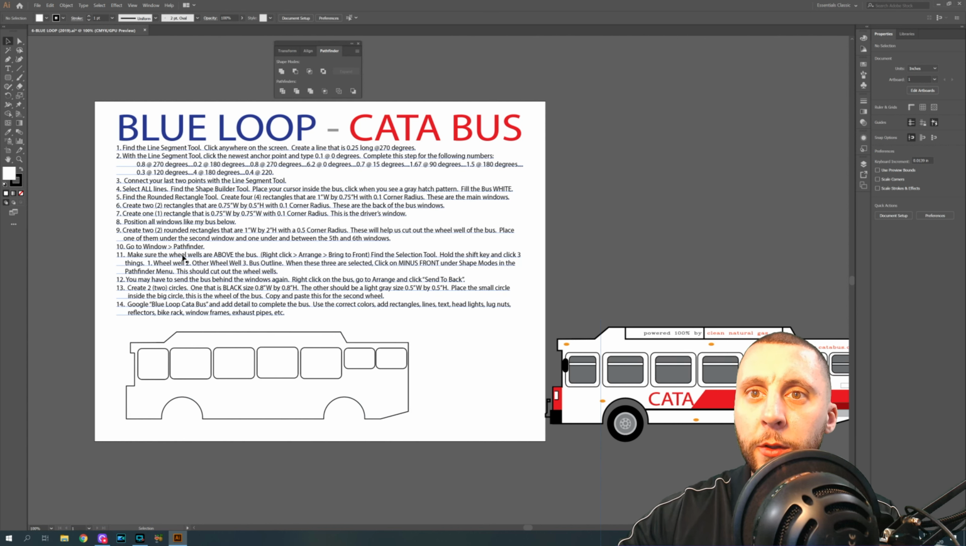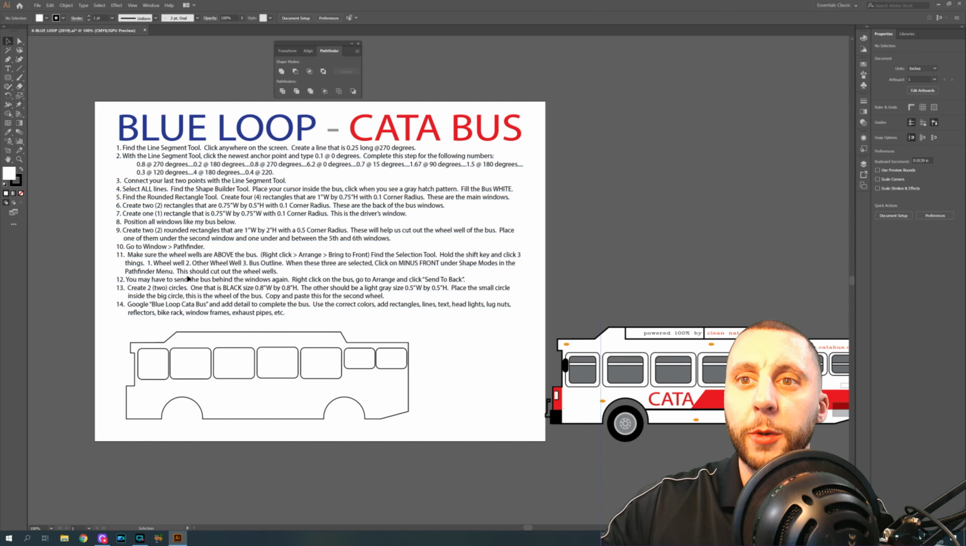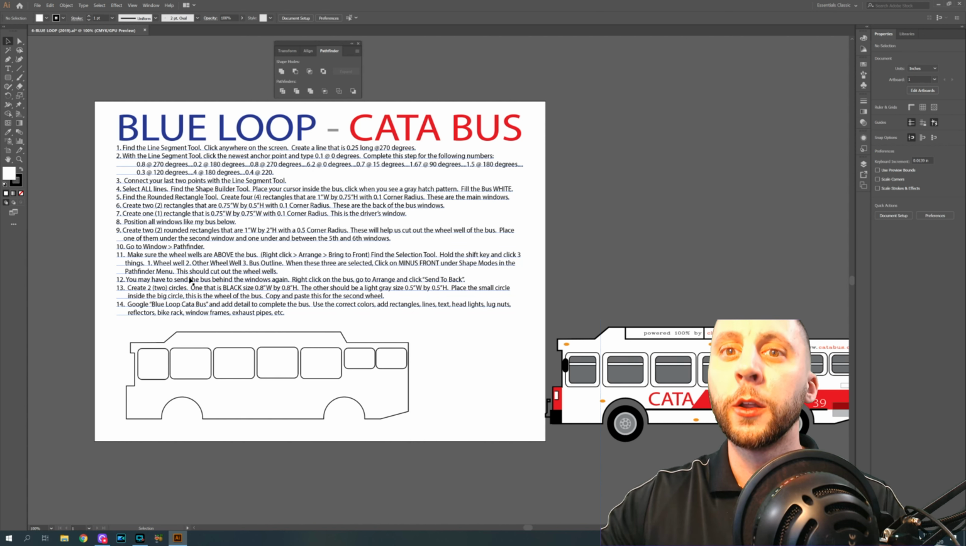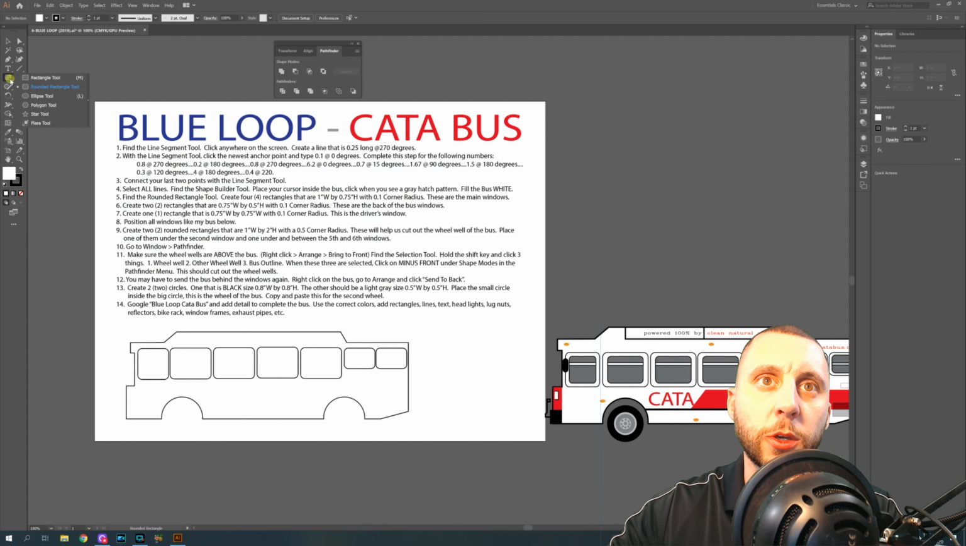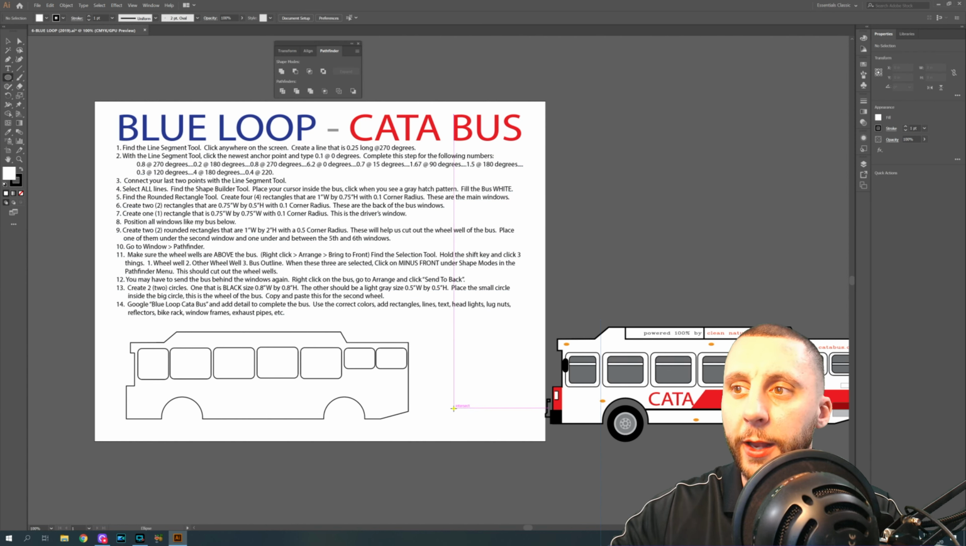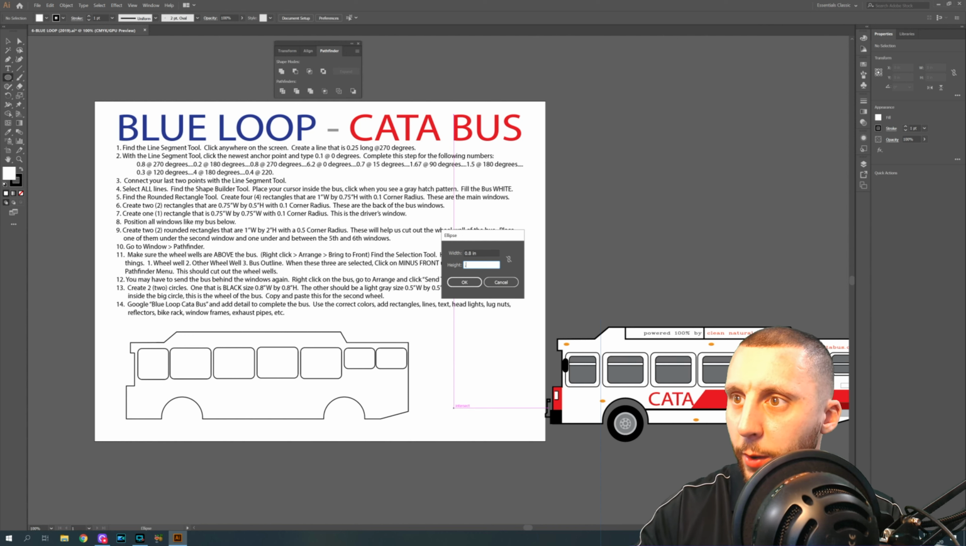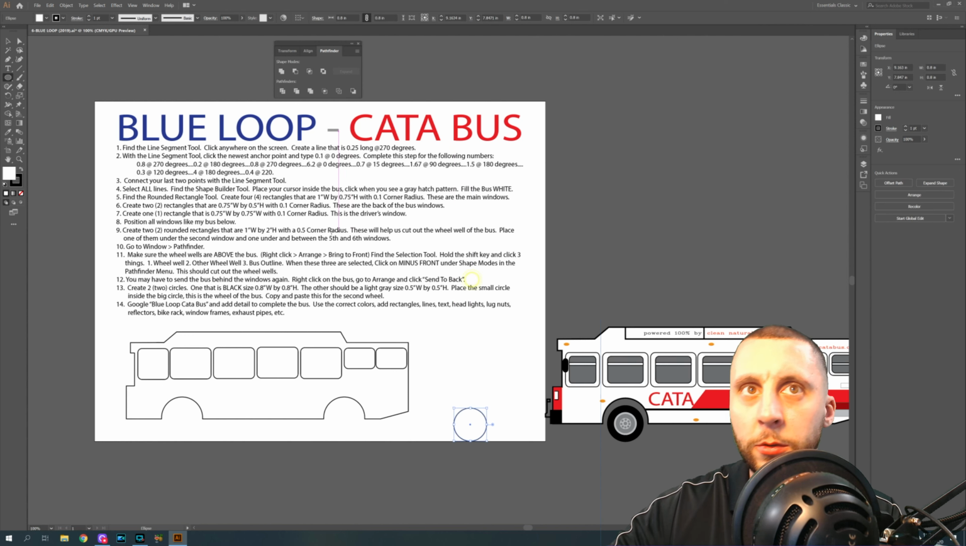Past that point, make sure the wheel wells are above the bus. We already talked about that. You may have to send the bus behind the windows again. We talked about that. Create two circles, one that is black, size 0.8 by 0.8. So you can go to the ellipse tool. You can click anywhere on the screen just one time. 0.8 by 0.8 is going to be our wheel.